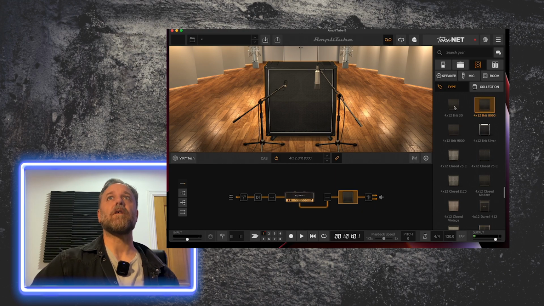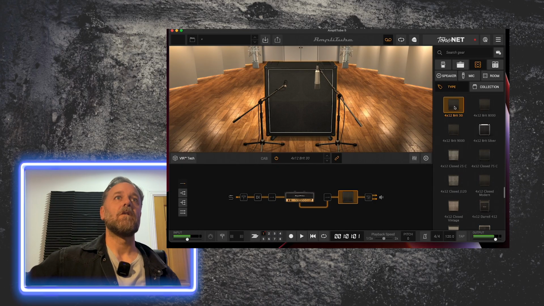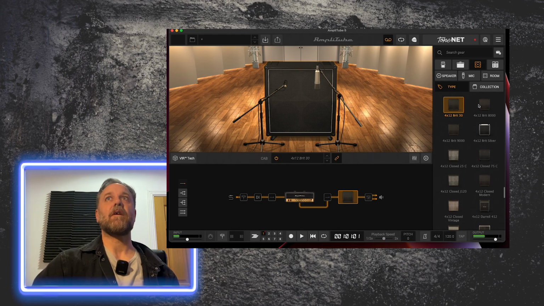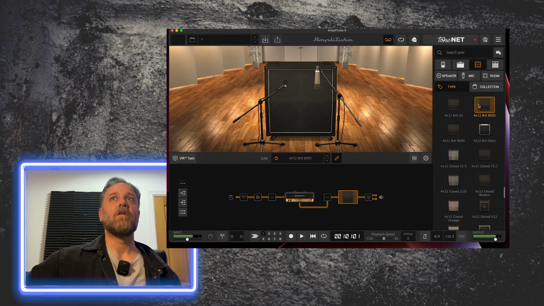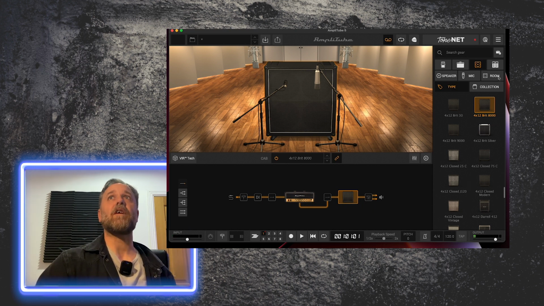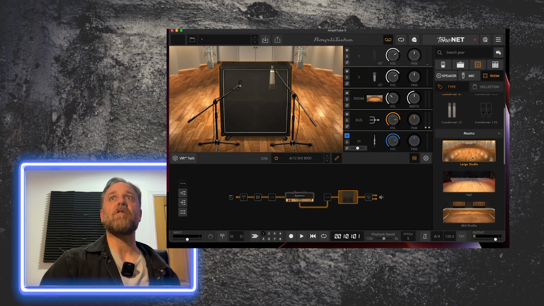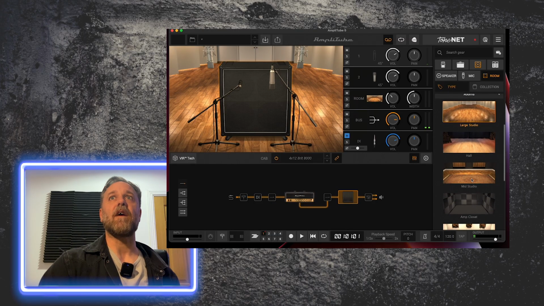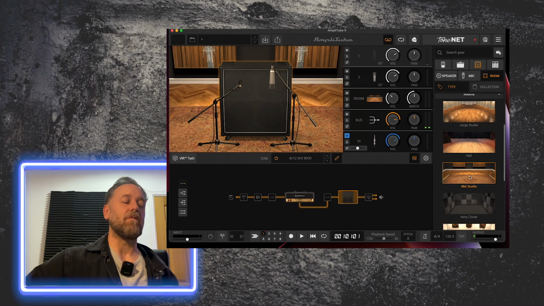I'll change to the bit 30. Dramatically different sound, and the 800. I like that one the best. Okay, so you can change the cab. Then if you go over here to room, you can also change the particular room you're in. I particularly favour the mid-studio room. I really like that.